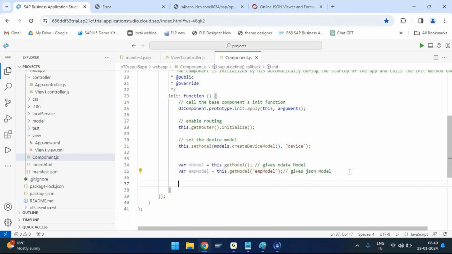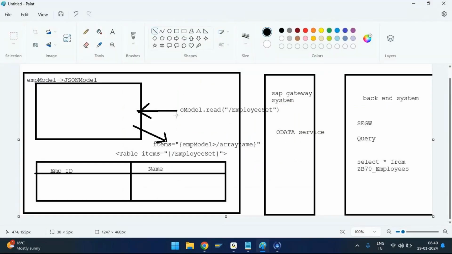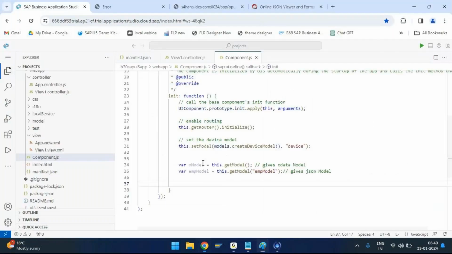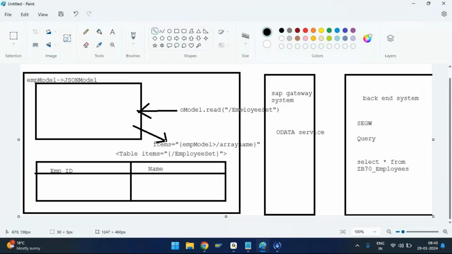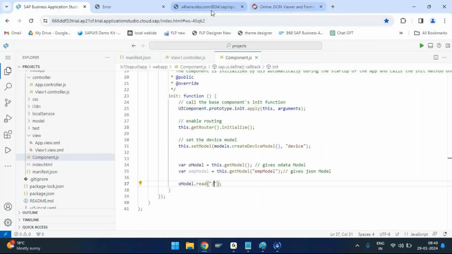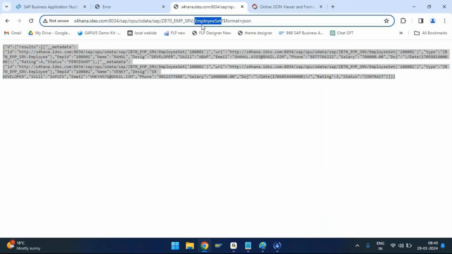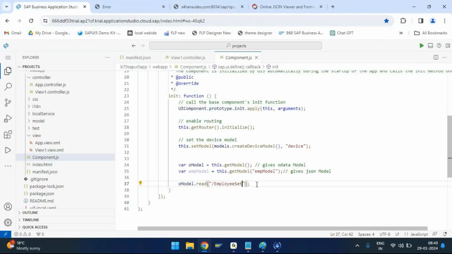Okay, now on the OData model, we have this read method. So let us apply it. OData model dot read, and inside the read, you need to write the remaining part of the URL, which is /employee set. Now this particular statement will give you the data in a JSON model.